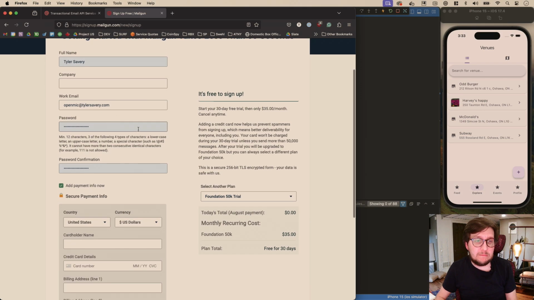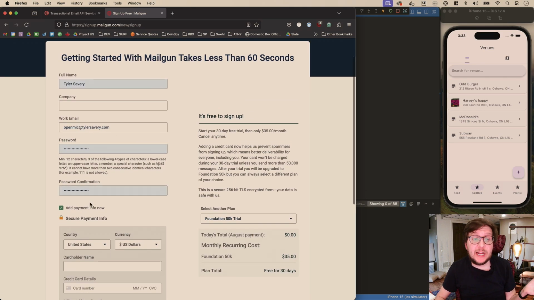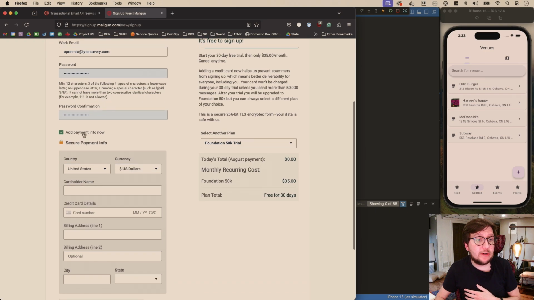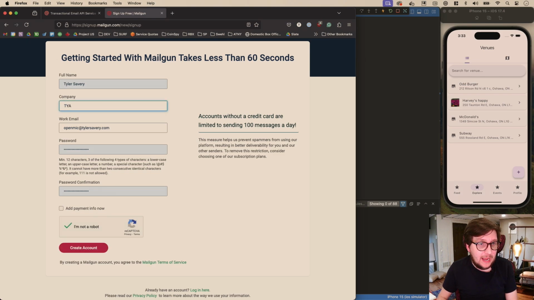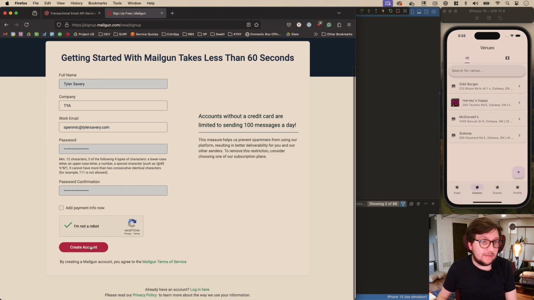You could, of course, add your payment info now, but they do allow you to create an account without it, and you'll see there are some restrictions with that. I'll also put the password in again. Okay, cool. We're going to create our account.